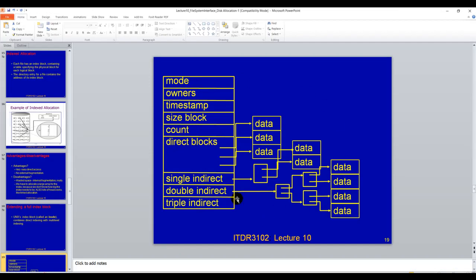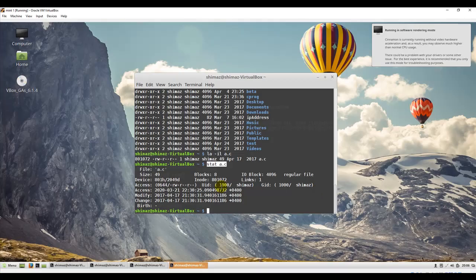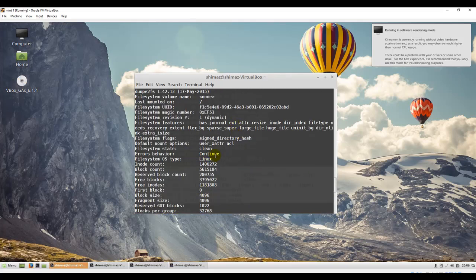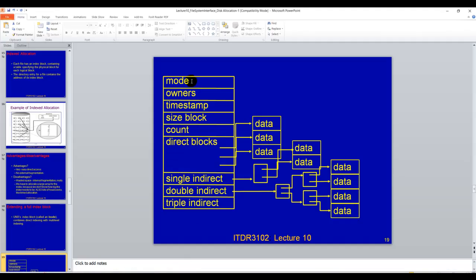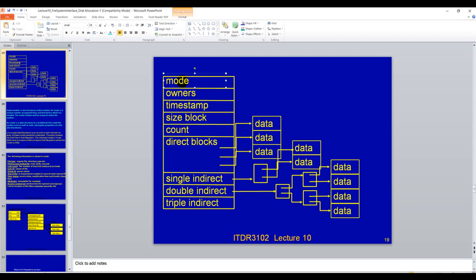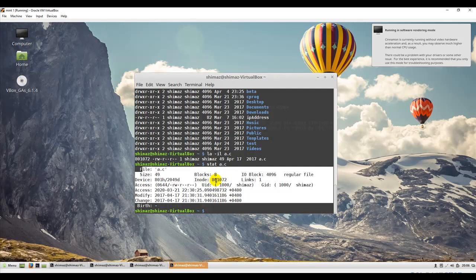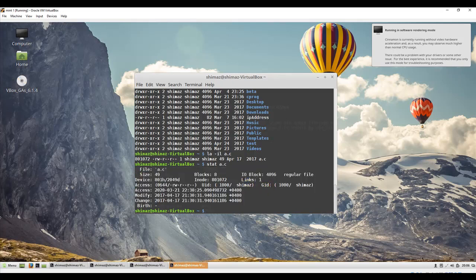So whatever you are seeing in this slide is what I showed here practically. This is the information that is stored in the inode of a file. So mode means is it a file or a folder. Owners means user ID, group ID, you saw that here. Is it a file or a folder?